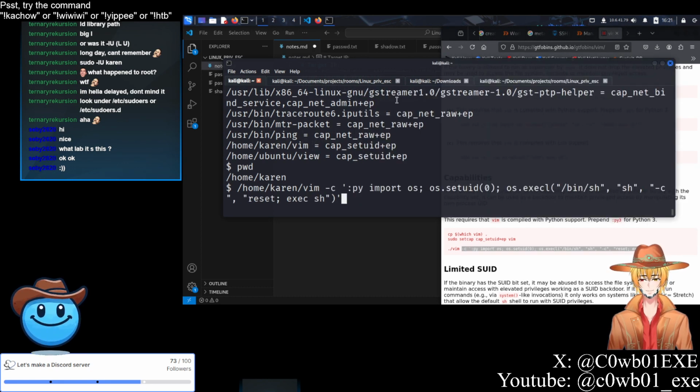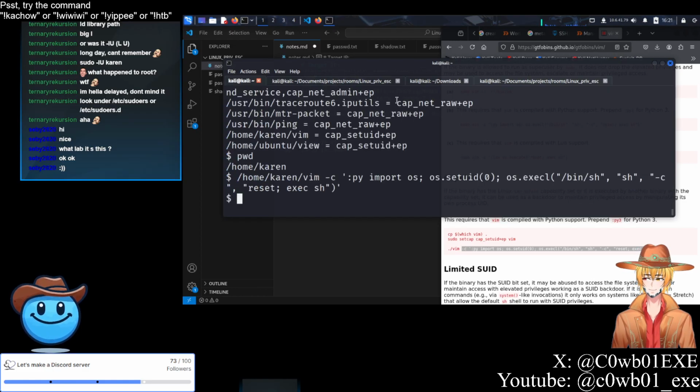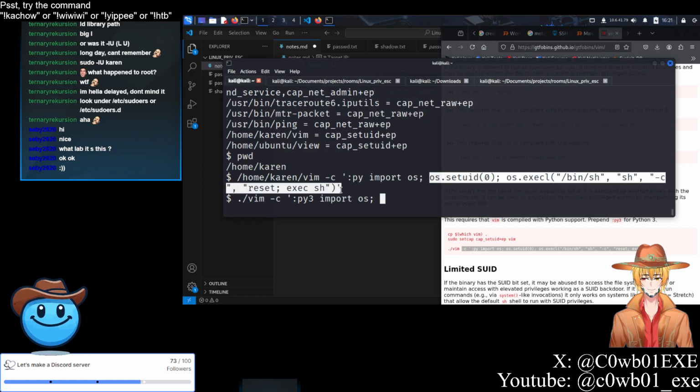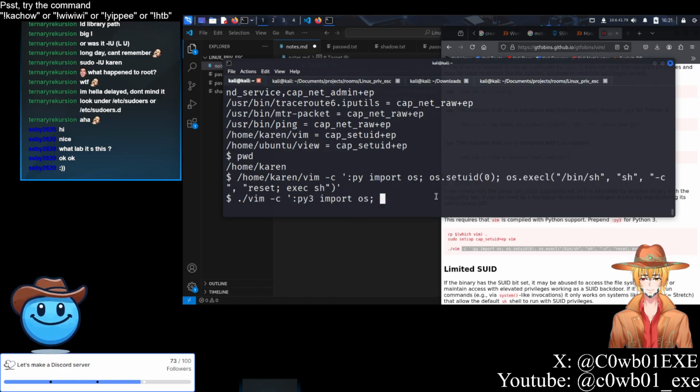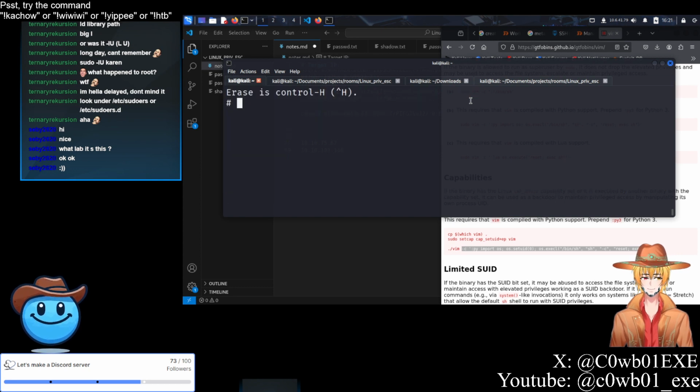I think I found what the issue is. Yep. It's because Vim -c quote colon py3 import os and then the rest. We weren't using the right Python. Now we're in.